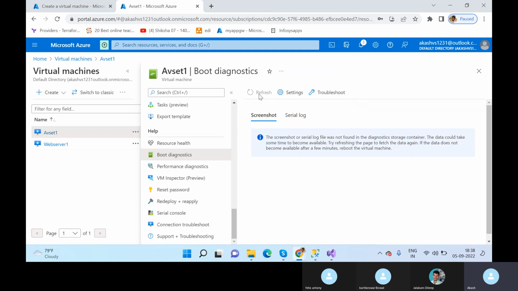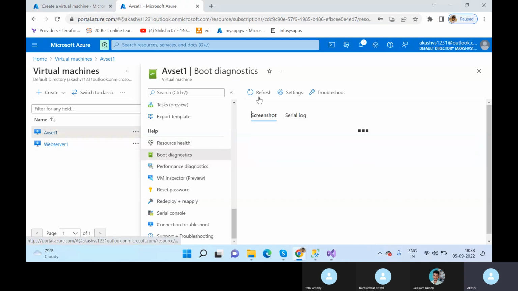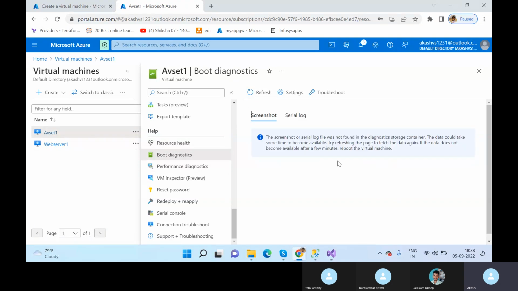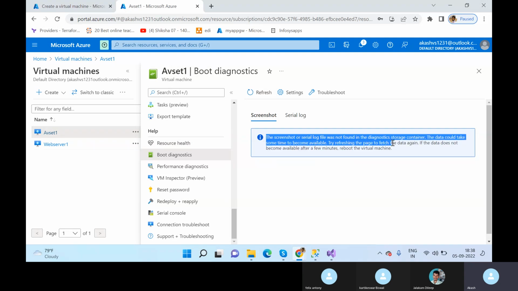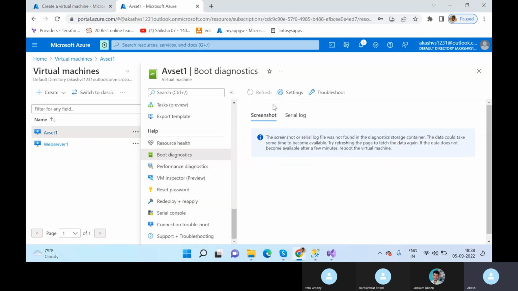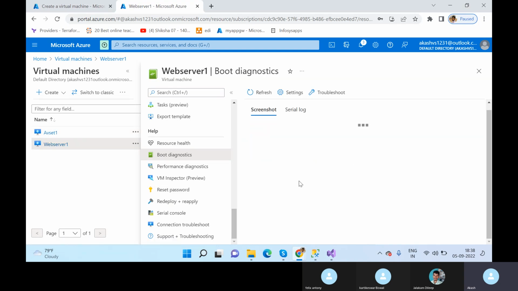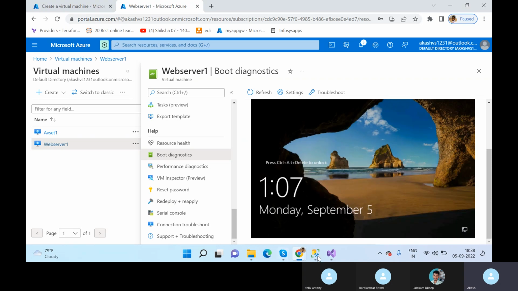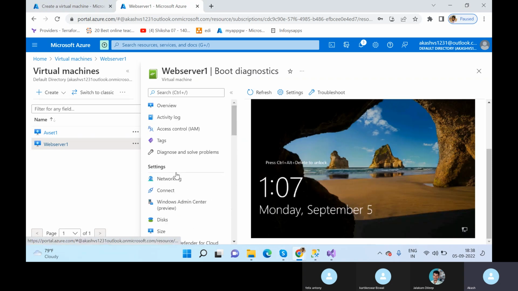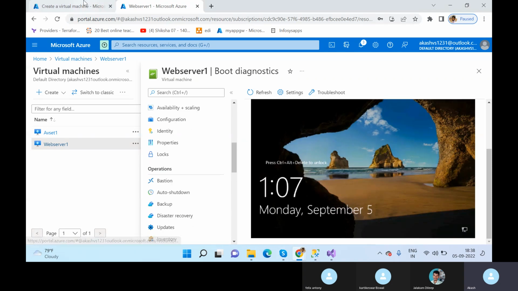There are certain cases where the server will be up and running, but you will not be able to RDP into the virtual machine. In that case, the screenshot was not found, I'm refreshing. There are certain cases where the VM will be running, you will see this particular screen, but you will not be able to RDP into it. So in those cases, what exactly can you do? Through that you can troubleshoot.